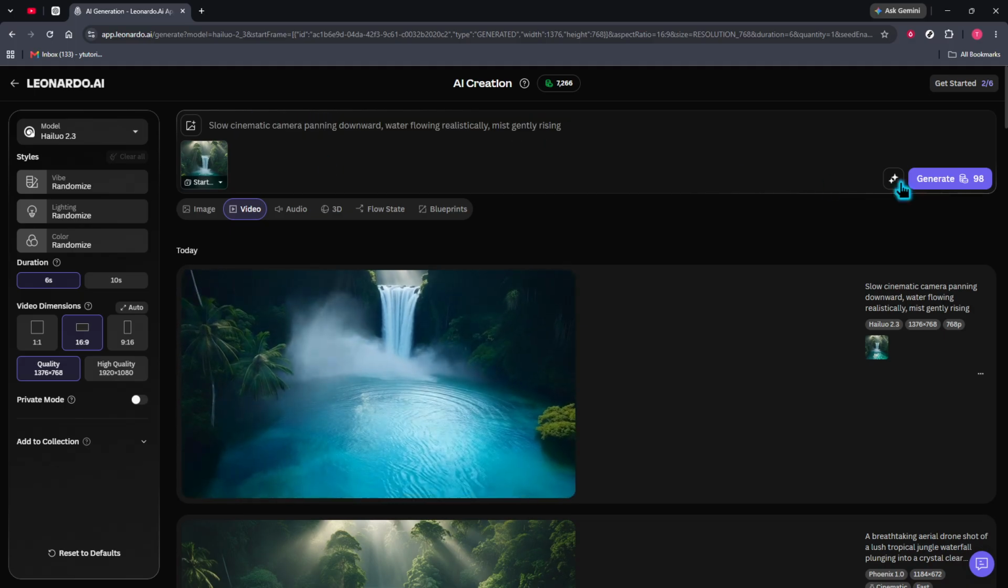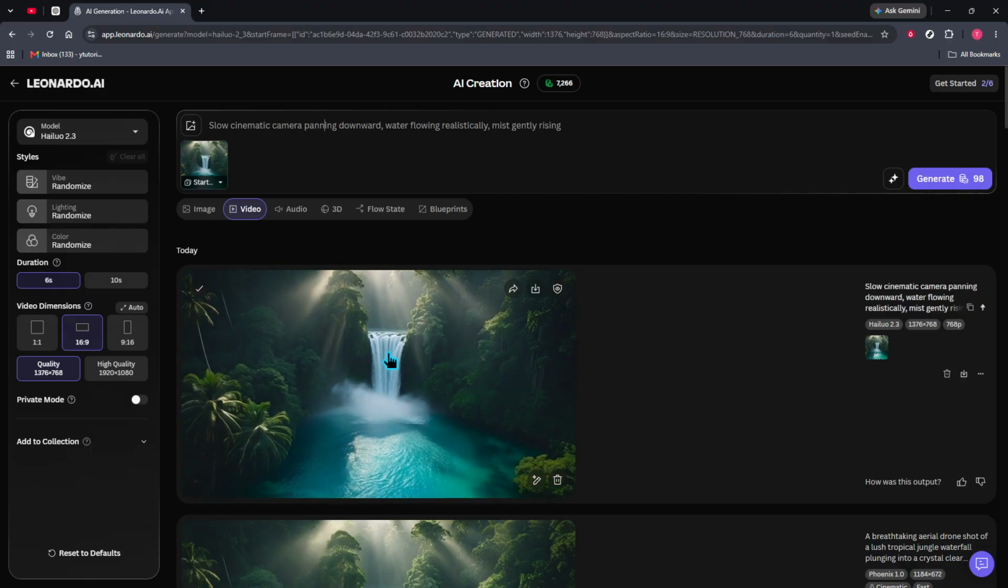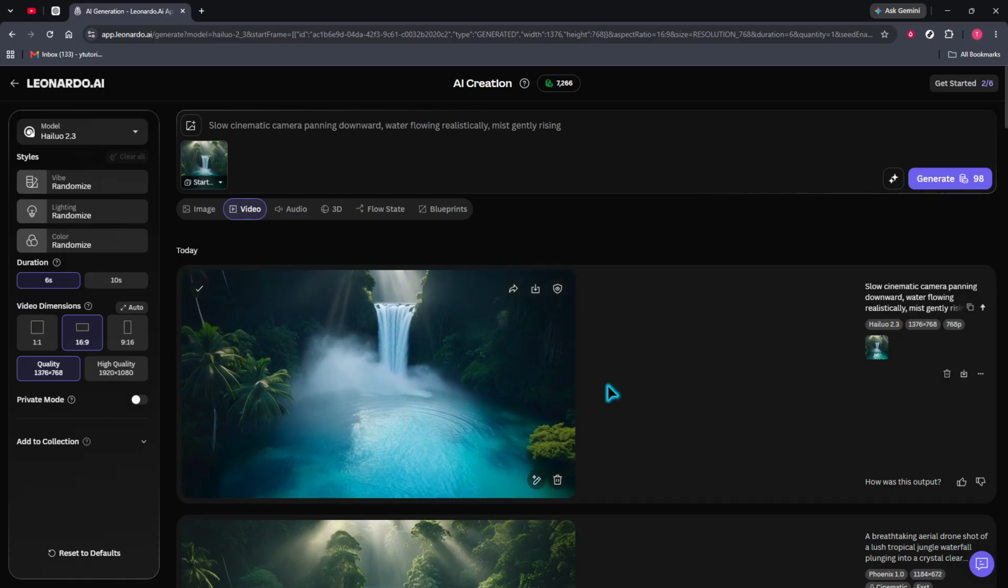Finally, click Generate again and let Leonardo create your nature video. That's the full process for turning an AI-generated landscape into a cinematic moving scene using Leonardo AI Desktop.